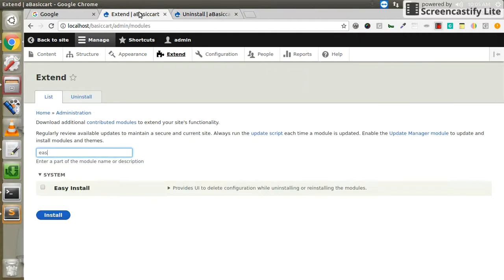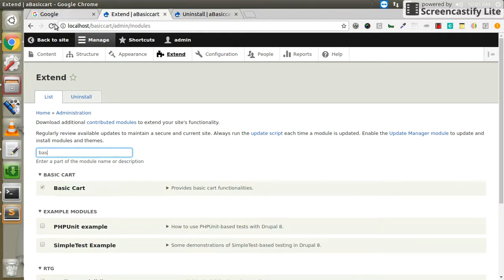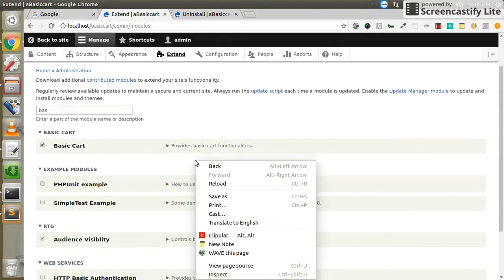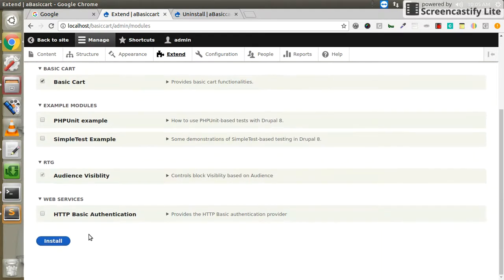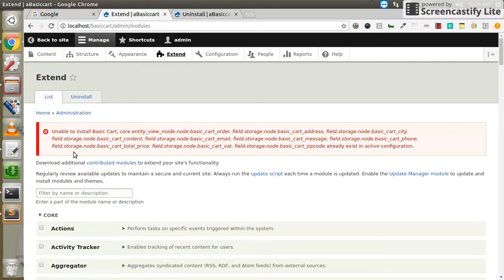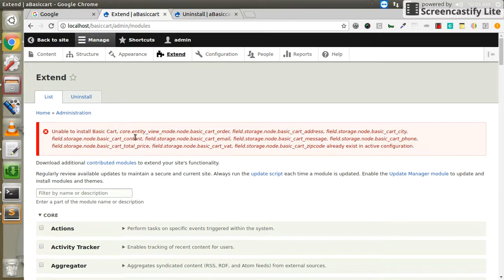The basic cut module is uninstalled successfully, and now I'm going to install the basic cut module again. You can see here: unable to install the basic cut module, because these configurations already exist in active configuration.